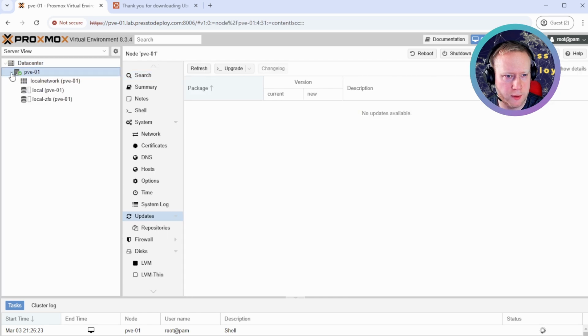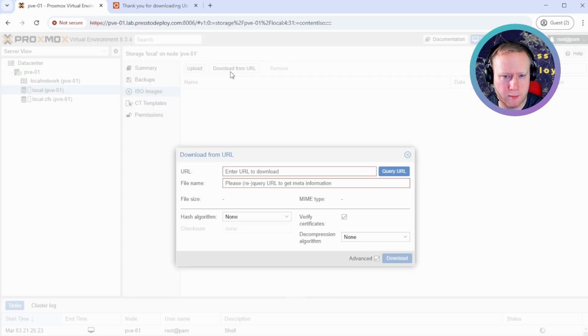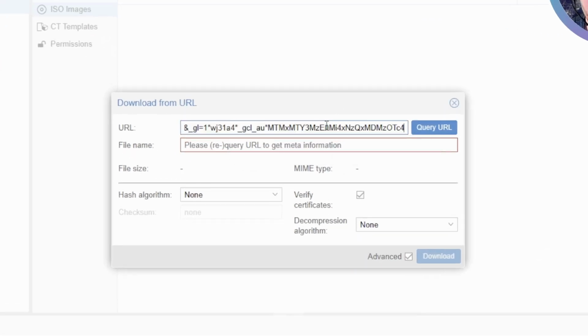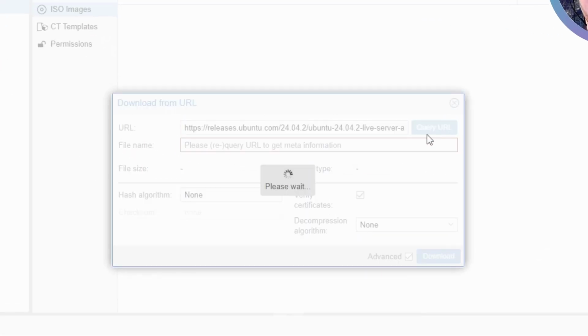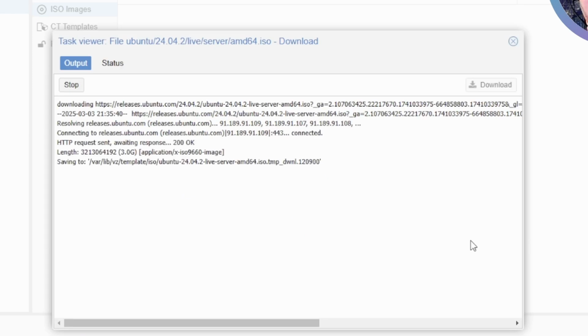Proxmox server, and select the local file store. ISO images is already selected here. Select download from URL. Then I paste it in here, query, and it shows that the file name is going to be Ubuntu 24.04.2 live server. That sounds about right, so let's download.